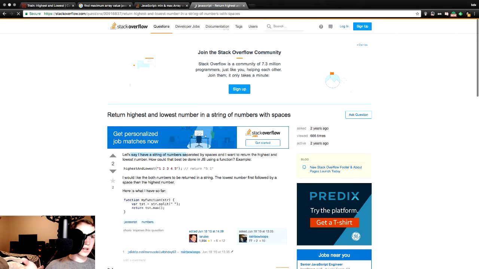Let's say I have a string of numbers separated by spaces and I want to return the highest and lowest number. How could that be done in JavaScript using a function? Example, highest and lowest 1 through 5, return 5 and 1. I'd like both numbers to be returned in a string. The lowest number first, followed by a space, and then the highest number.